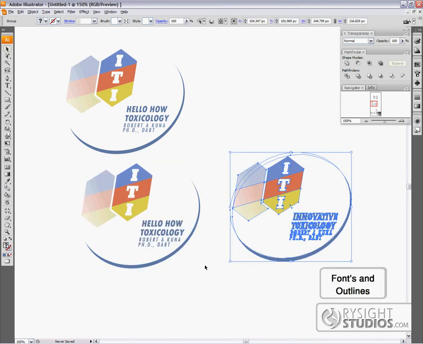Now we're going to move on to masking a logo. Let's go down here to our little setup.